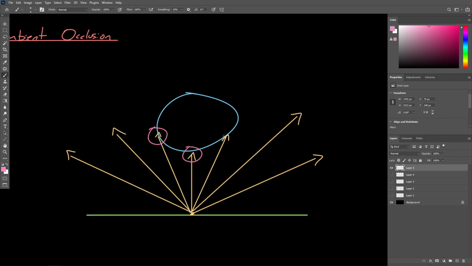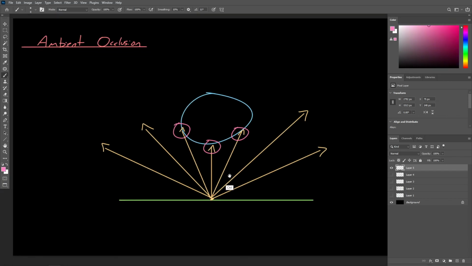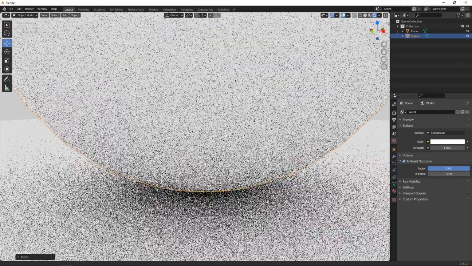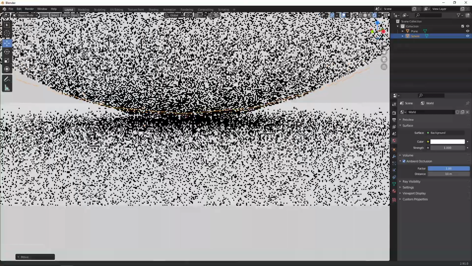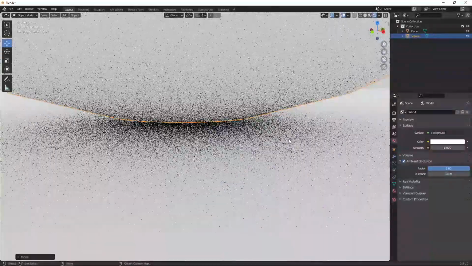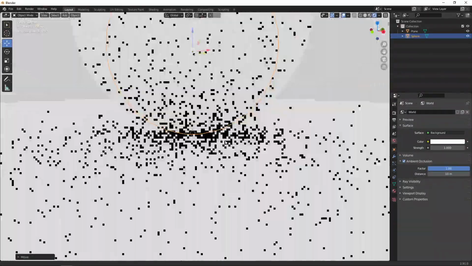Again, while it's not entirely realistic or physically based, the effects can be quite effective and cause cracks, crevices, and areas under objects to get nice, soft, dark shadows, while surface points that are out in the open remain undarkened.